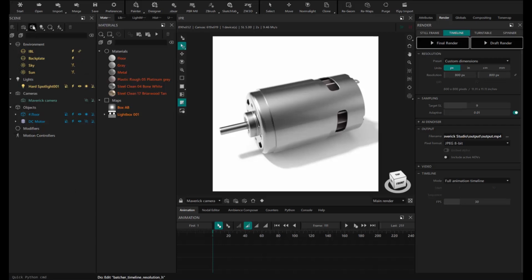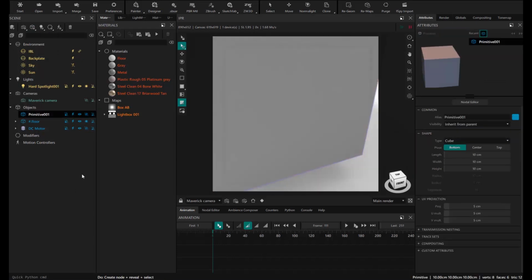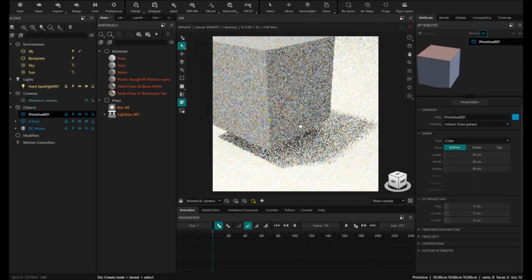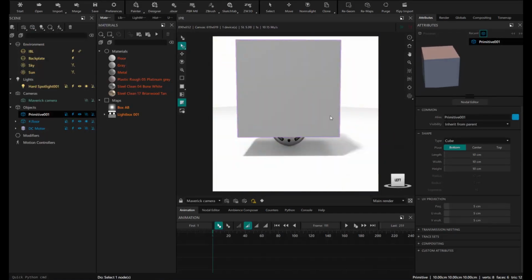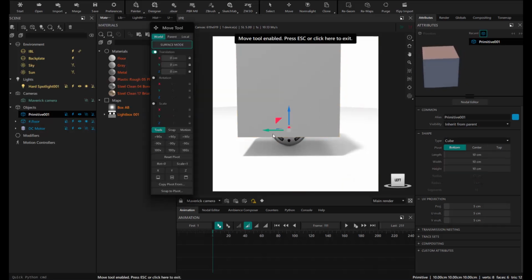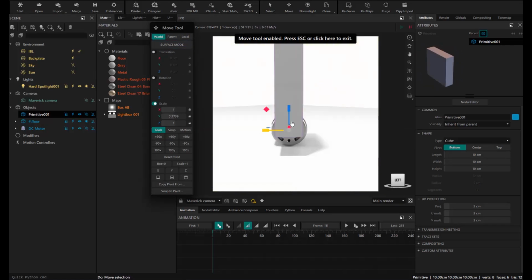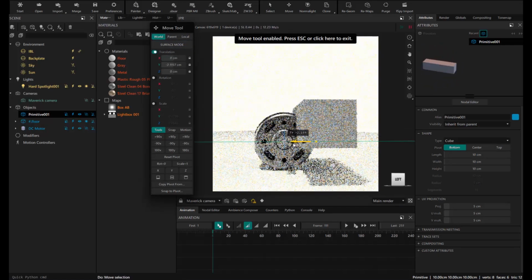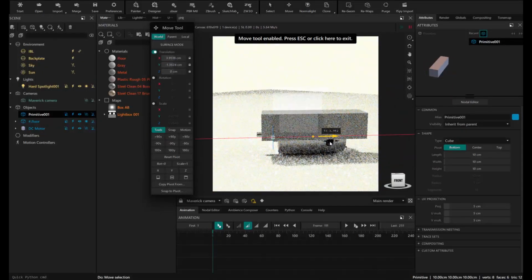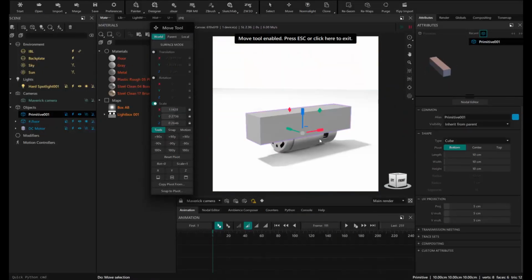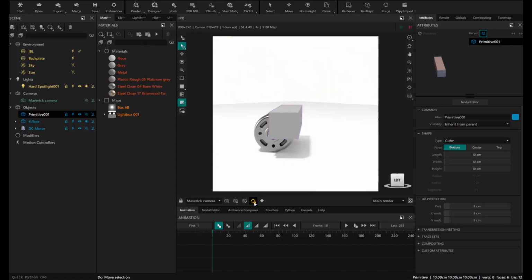Now, let's drop in a primitive. We'll zoom out of the viewport a bit and scale it up. You can tweak its size directly in the properties, or just use the Move tool to scale it out. Let's adjust the size so it completely covers our part. We'll slide it over into the corner, making sure it totally engulfs the object.